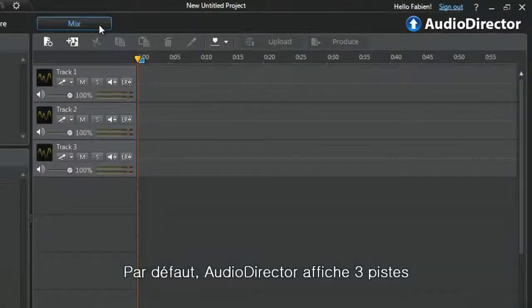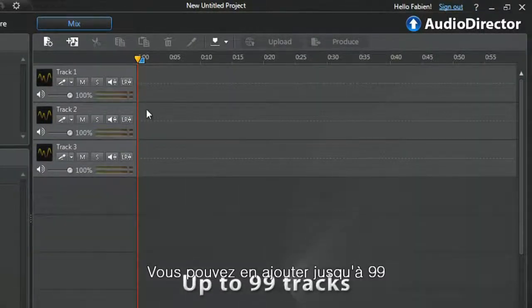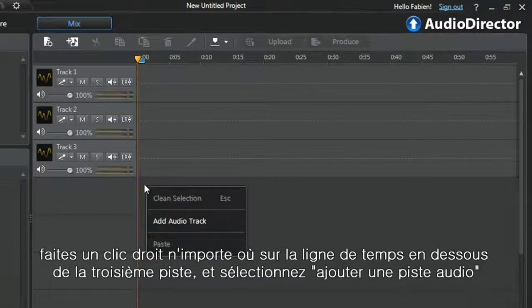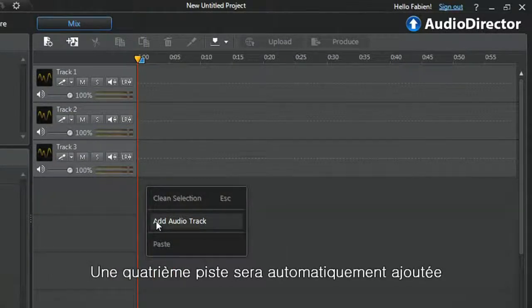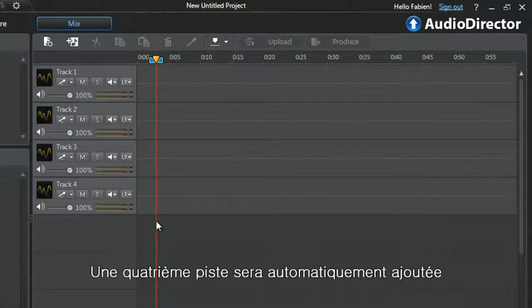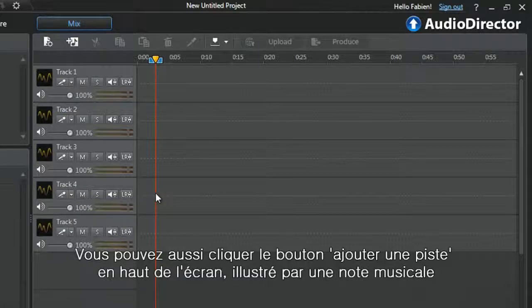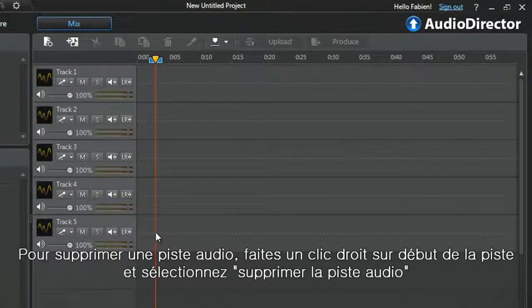By default, AudioDirector displays 3 tracks from the top. You can add up to 99 tracks. To add a new track, right-click anywhere in the timeline below the 3rd track and select Add Audio Track. A 4th audio track is automatically added. Alternatively, you can click the Add Track button with a musical note at the top. To remove an audio track, right-click at the beginning of the track and select Remove Audio Track.